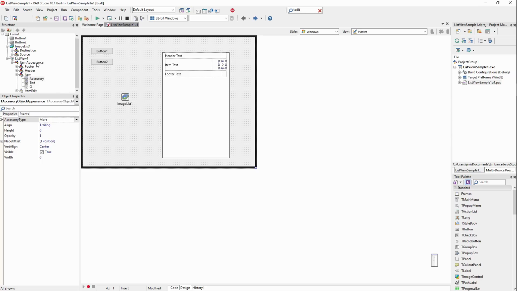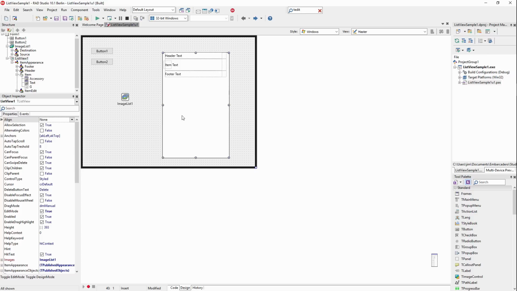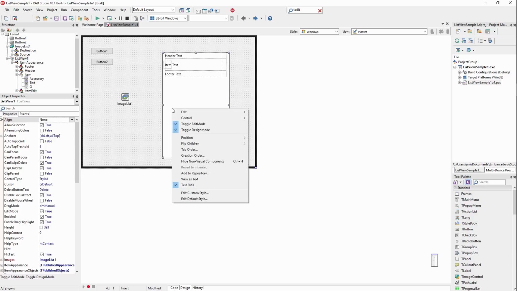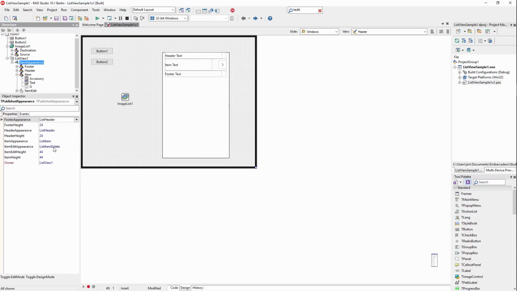But I can, as I change this, list view item appearance. So the edit appearance is when the list view is in edit mode. So that brings up toggle edit mode. In edit mode, it's going to have an accessory over here to delete it, a checkbox. So let's see item appearance, and we're going to change the item appearance back to item button right. Okay, so there we go.